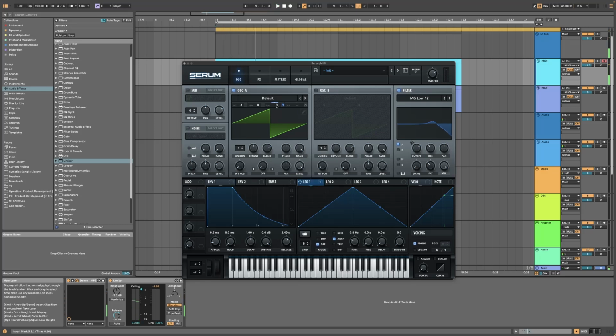So let's turn this up and see what happens. So I'm replicating the wow and flutter of a tape machine.